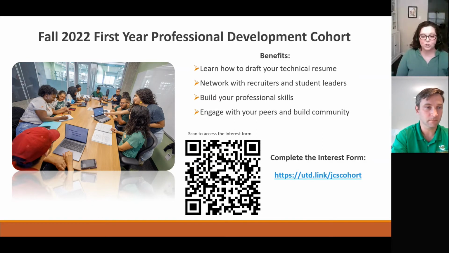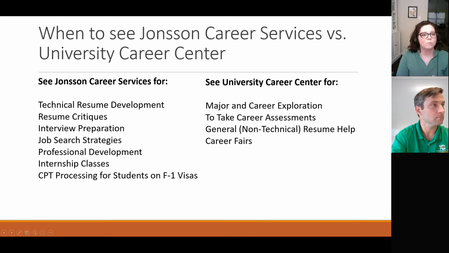And then just to reiterate on the next slide, to show what our services are. So we do have a separate office on campus for a career center. The career center sees all UTD students from every school as well as alumni. There are lots of different things that you can do with different offices. So if you are thinking about different majors, wanting to do some major and career exploration, the University Career Center does have some resources for that. They can also walk you through some career assessments. If you are looking for a non-technical position, they can help work with you on a general resume, and they also host our career fairs.